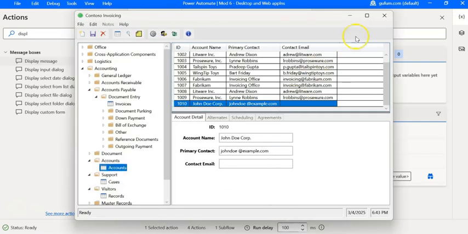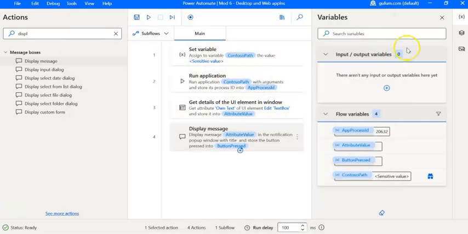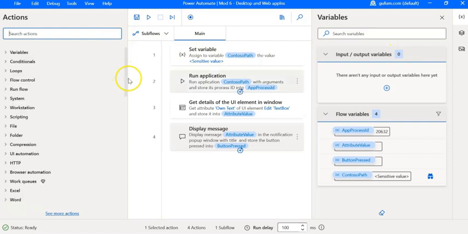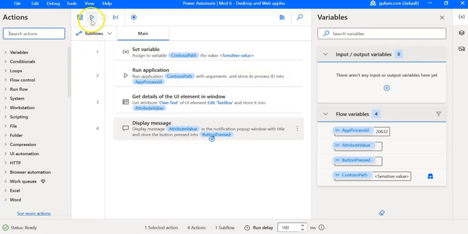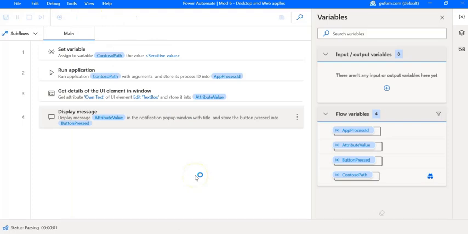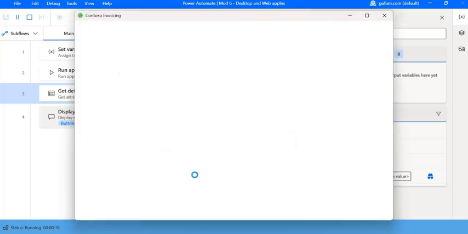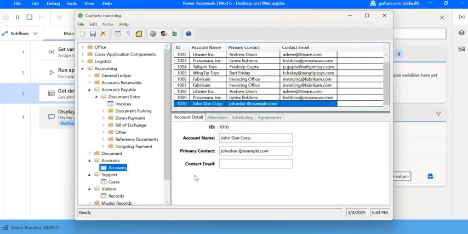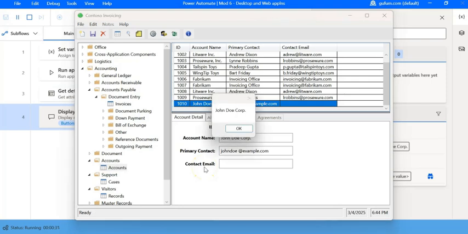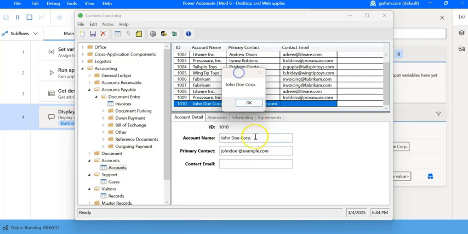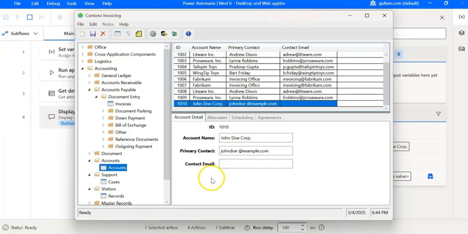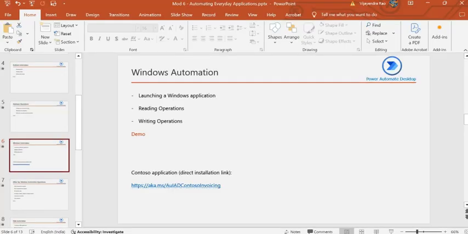Now I'll close the application because we are going to launch it from the flow, and we are now ready to run the flow from the play icon. Execution is still on line number 3. Now it's gone to 4, and there's the message box rightly showing the value of the text box. So this was about read related action. Launching the application is using run application, read operations, and then write operations.